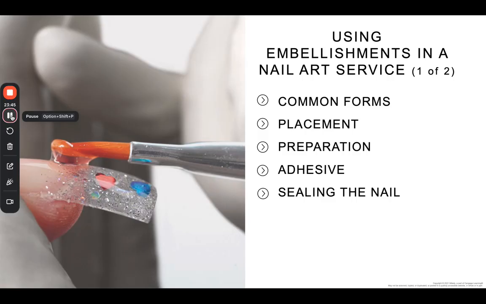Using a wooden stick, or a wooden stick with a small dab of top coat on the end, or maybe even a pair of tweezers to pick up your embellishments may help. You also want to seal the nail with a sealer or a top coat if it is required, or if you prefer a shiny finish on the embellishment.